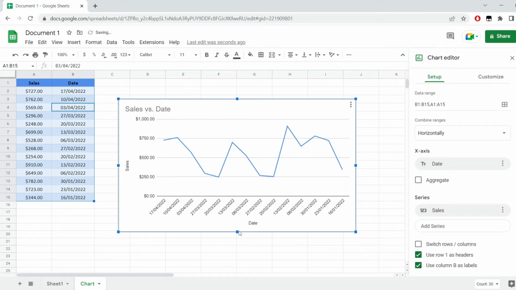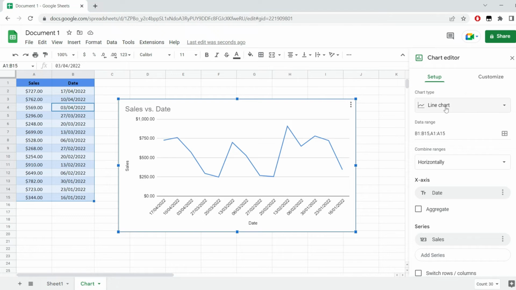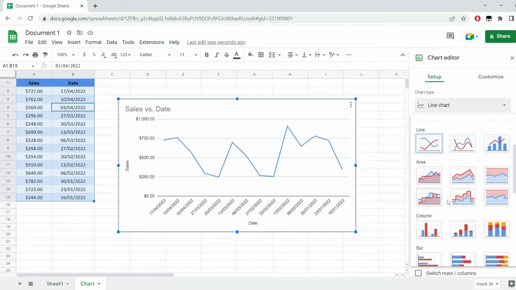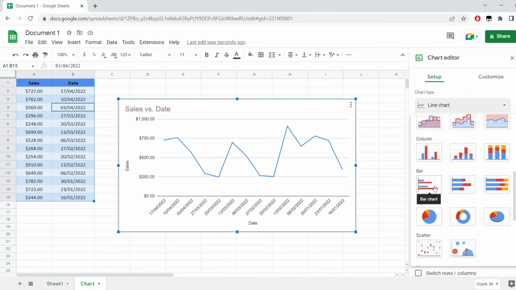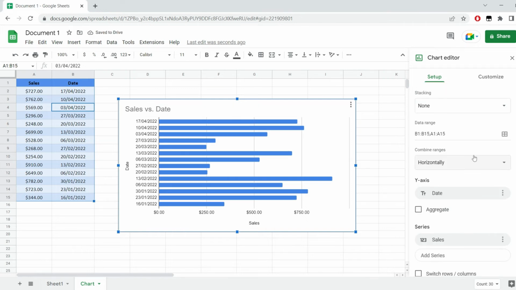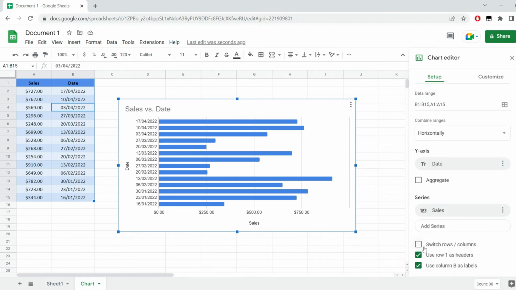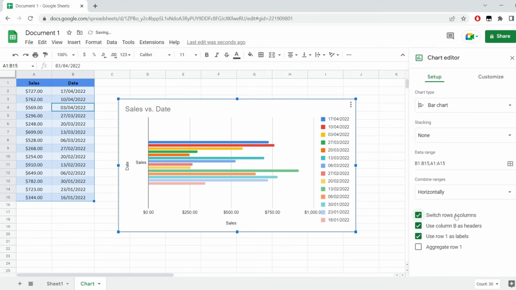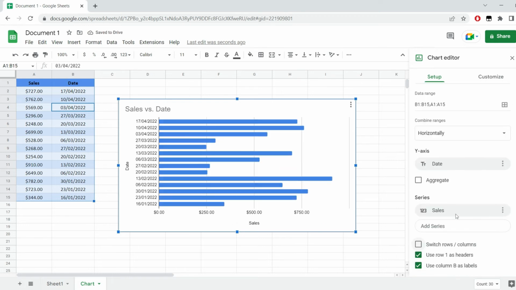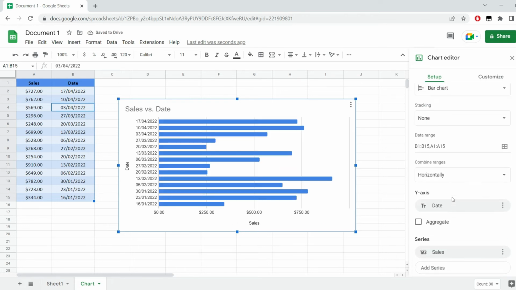However, you can get to customize the type of chart that you want from this chart editor menu in here. You can go ahead and pick the chart type, which can be line, area, column, or whatever you want. I will just pick bar chart, for example, and as well, you can customize a lot of things in here. You can switch rows and columns if that makes sense for your chart, and as well as many other things that you can customize in here.